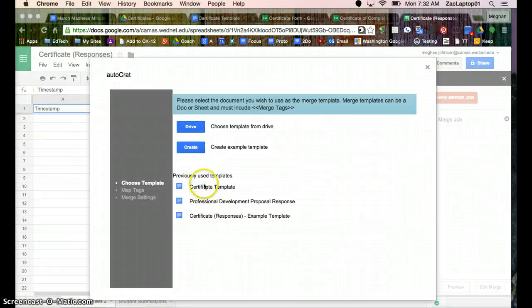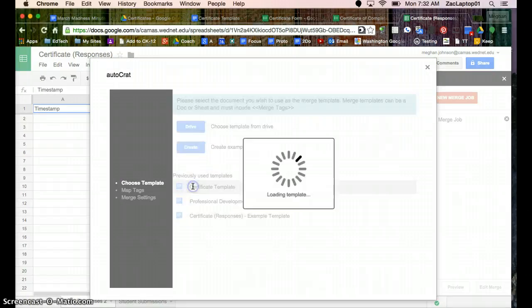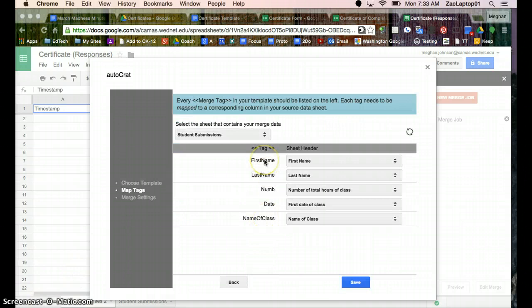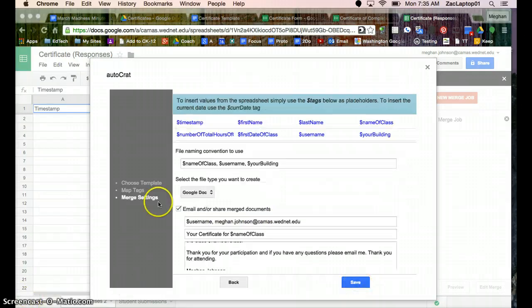And it says previously used, so I can go to drive and choose my template, or I can just click on this one that I've already recently chosen, which was my template that has the first name and last name for my certificates. And now I need to match the tags on my Google document with the tags on my Google form. So on my Google sheet, on my responses, it asks for first name and last name, and I'm just matching these to make sure that date goes to date, name of class goes to name of class, and these all match, so I can go to save.